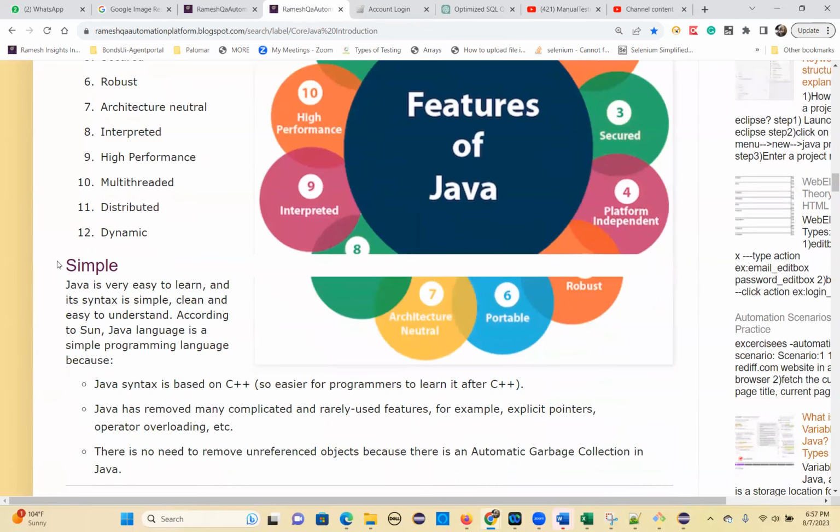So let's understand what is simple. Why is Java a very simple programming language? Because it has been derived from the C++ programming language. There are difficulties in C++, and those difficulties are overcome in Java. Complicated topics like pointers and operator overloading are concepts in C++ that are removed completely in Java.